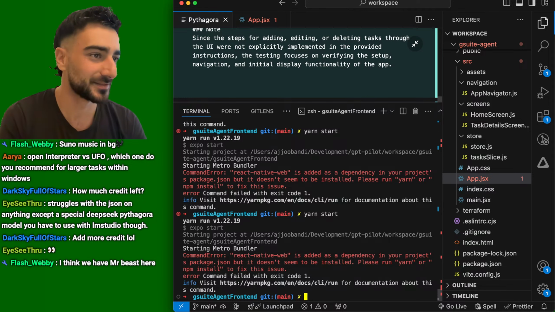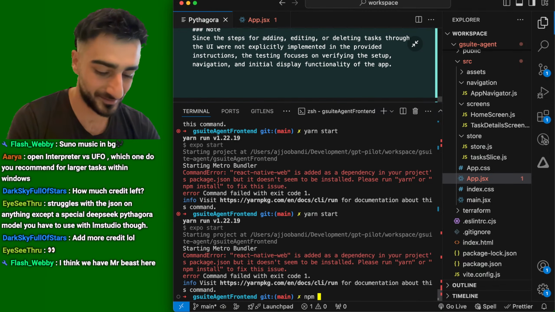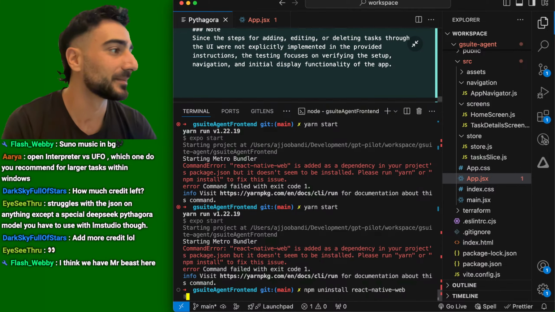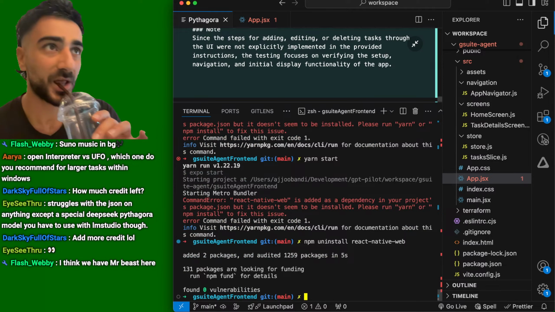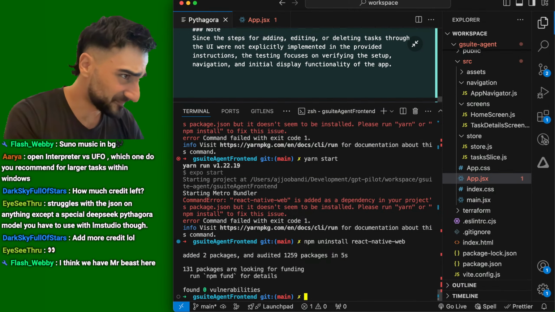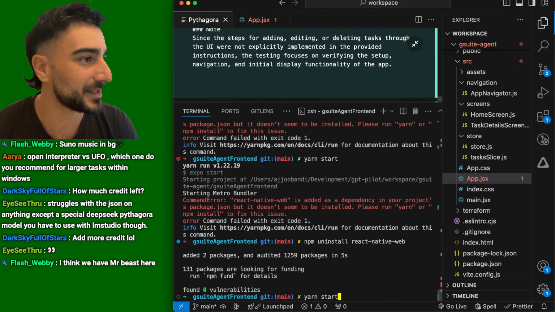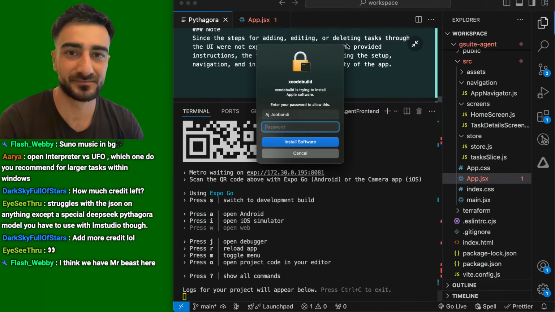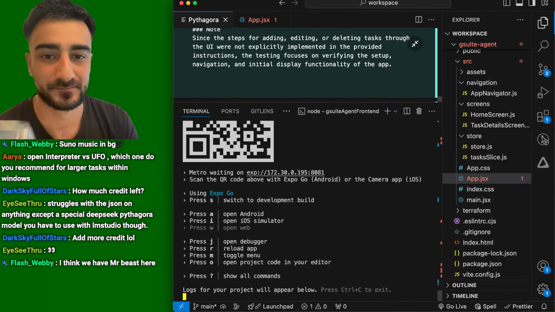How do you remove stuff? npm uninstall. Oh my god, I can't type. React Native Web. That should work. Added 2 packages. Bro, I said uninstall. Why are you adding packages? Okay. Alright, let me see if I can get this front end running.